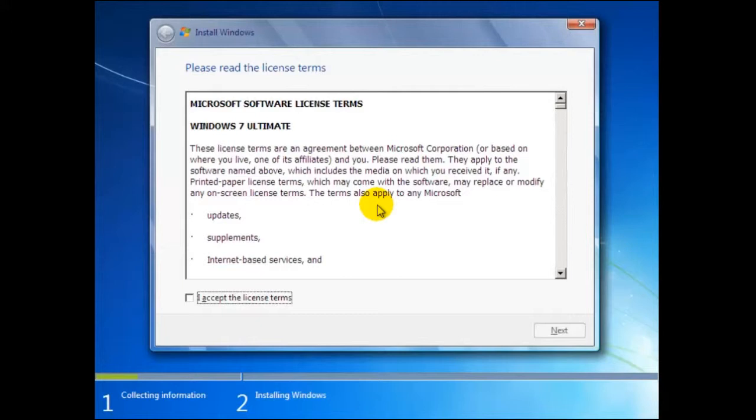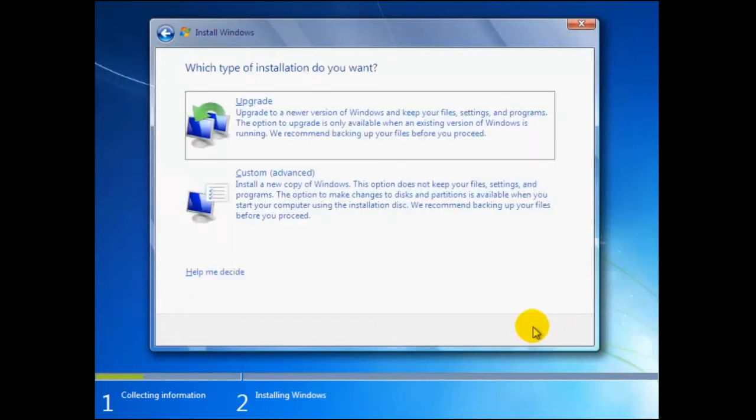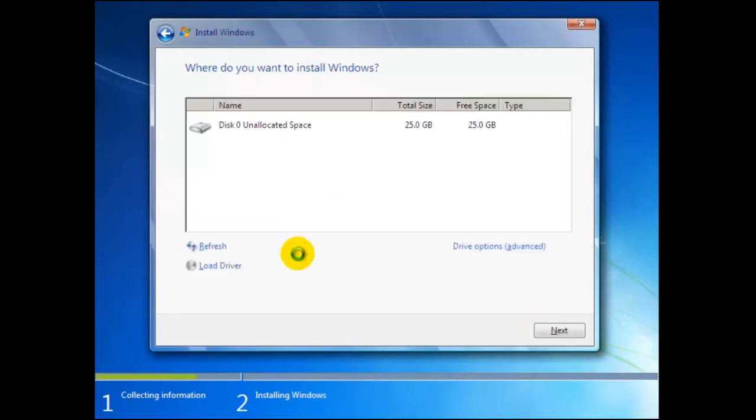The Microsoft license will now appear and you will have to accept the license agreement before proceeding, then we click on Next. Here we have the option to upgrade or use the custom advanced. So if the computer already has an operating system such as Windows XP or Vista, then you could choose the upgrade option and your data will remain intact. Since this is a new installation, we have selected Custom Advanced.